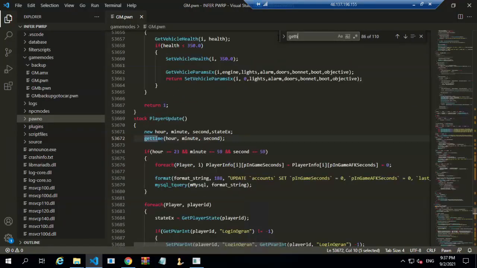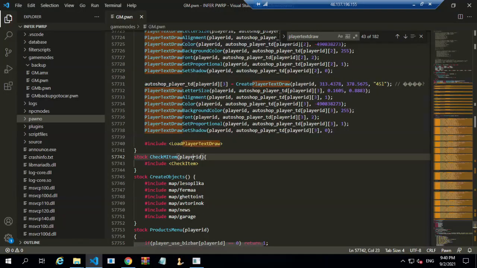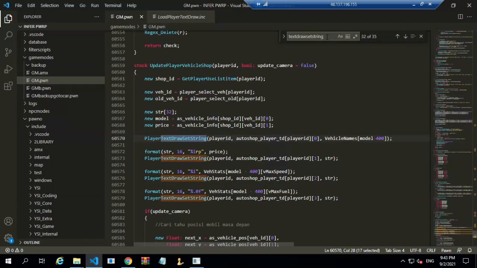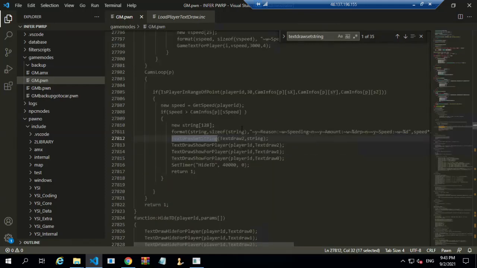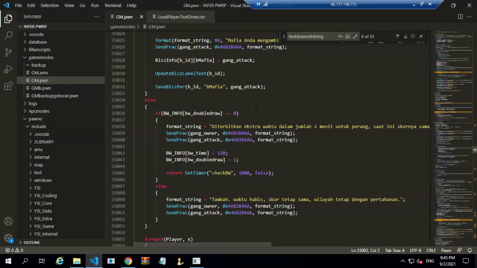get time, is from the load player text draw include, and this is an update player text draw set string to update the system about time, and you need to use it.